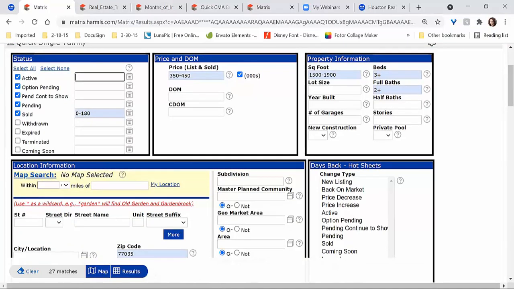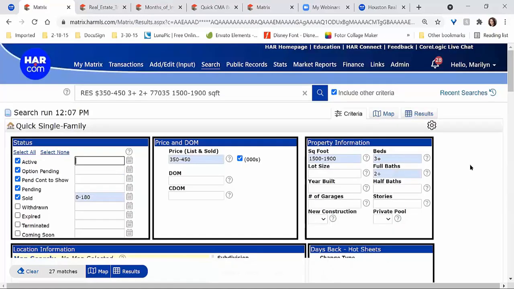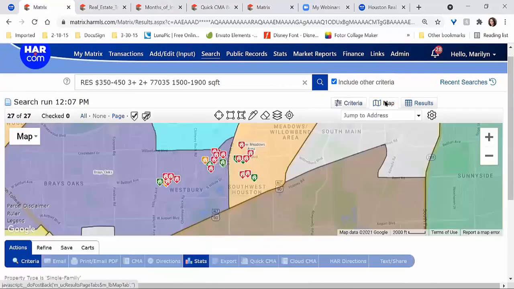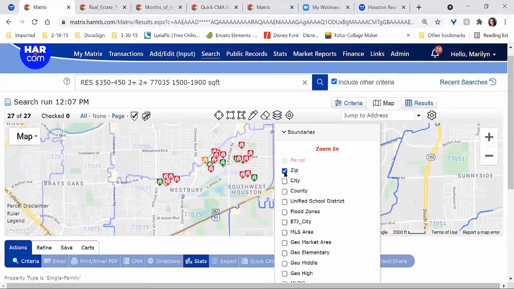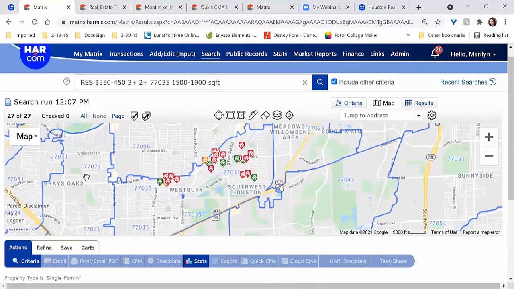And yes, there is a layer for zip codes as well. So if you're on that map page in layers, zip code is there. So instead of geo market, you could certainly do that. And it just lays out a blue outline there. And then you can see this is 77071, 096, 035, which is what I searched in originally when we did that.